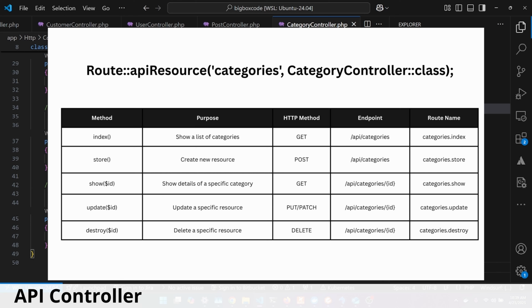Method name, update, used to update an existing category. HTTP method, PUT or PATCH. API endpoint, api/categories/{id}. And the route name is categories.update. Method name, destroy, deletes an existing category. HTTP method, DELETE. API endpoint, api/categories/{id}. And the route name is categories.destroy.